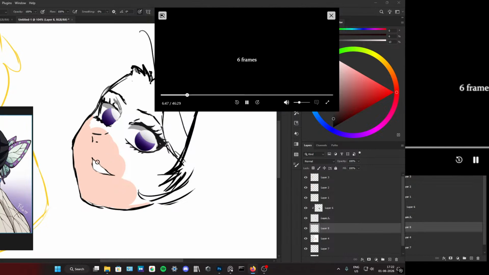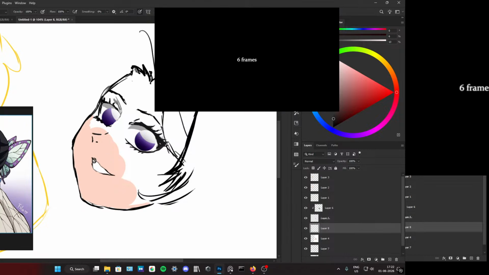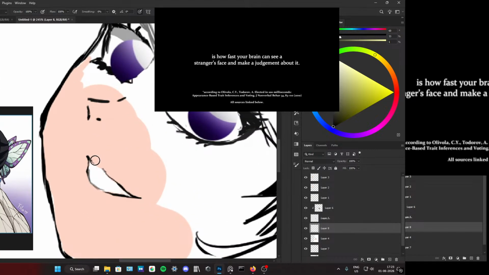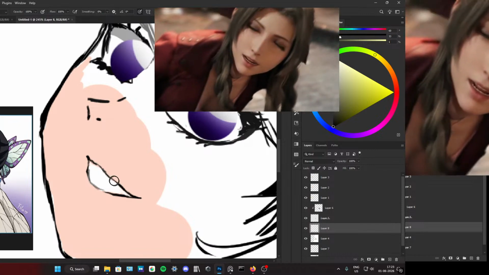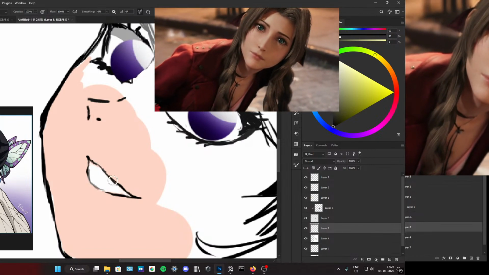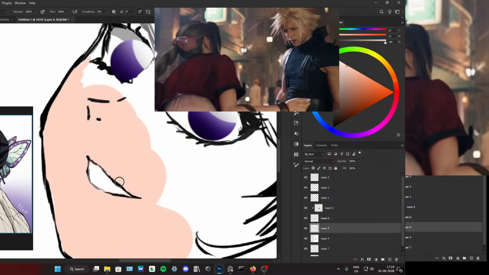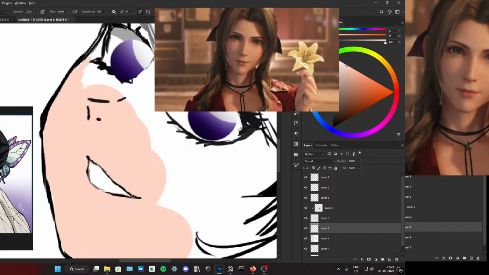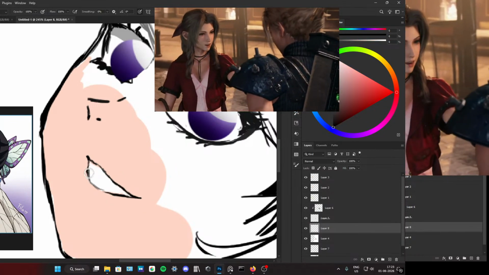On the screen for 6 frames. In this video, running 60 frames per second, that's a tenth of a second, 100 milliseconds. That is how fast your brain can see a stranger's face and make a judgment about it. And this is critical to consider when we meet a stranger in fiction. When you see Aerith's face for the first time, there is a strong possibility that those big green eyes, the flowing hair, the soft skin blossoms into several unrelated character traits.